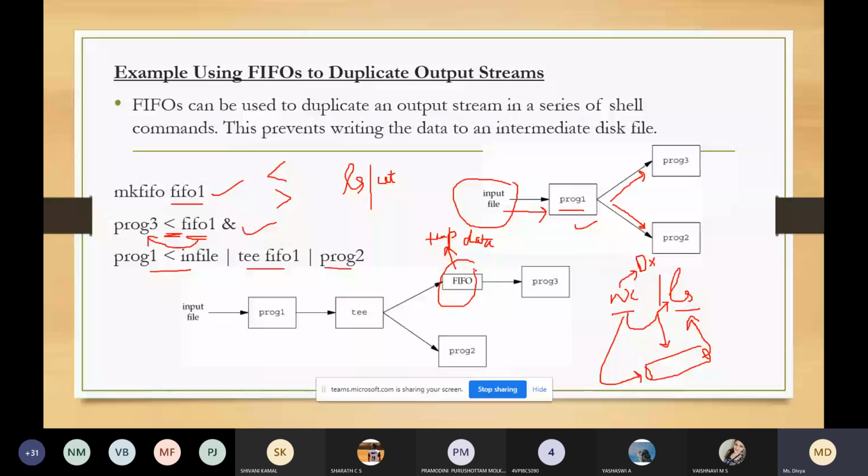Here FIFO is a file which we have created, the actual name is FIFO1. That is used for storing temporary data which is given as an input for program 3. Next, you can see here, for program 1, we are taking input from a file. What is that file? The input file, shown here. So we are taking the input for program 1 from some file. After that, there is one more, the T command with the FIFO.